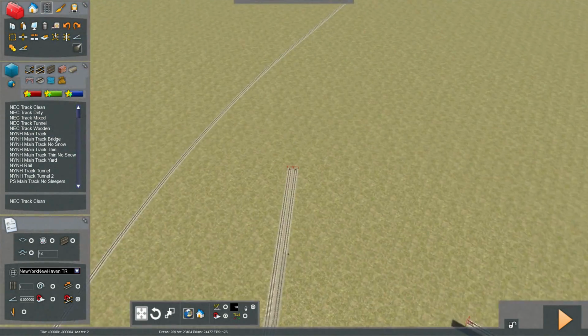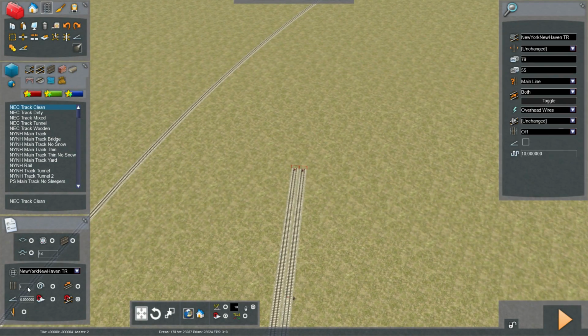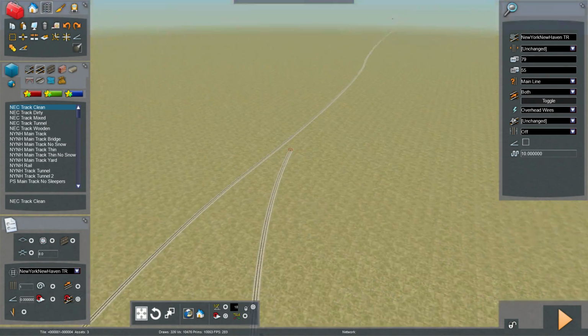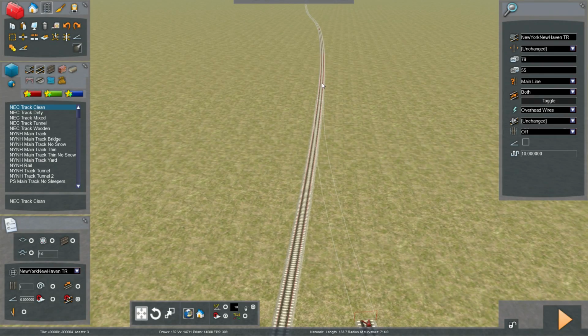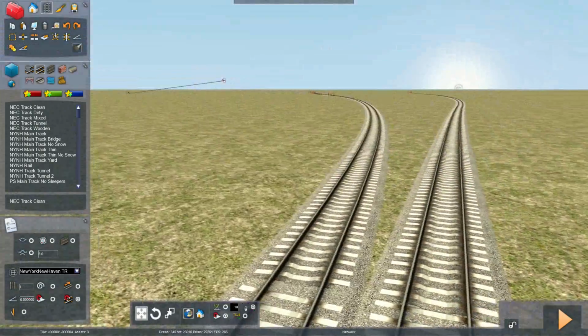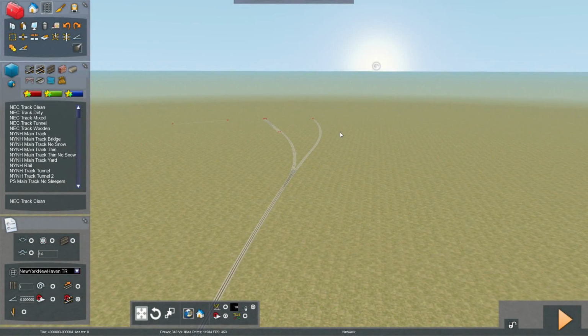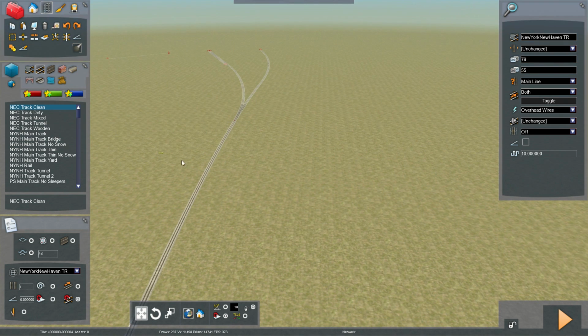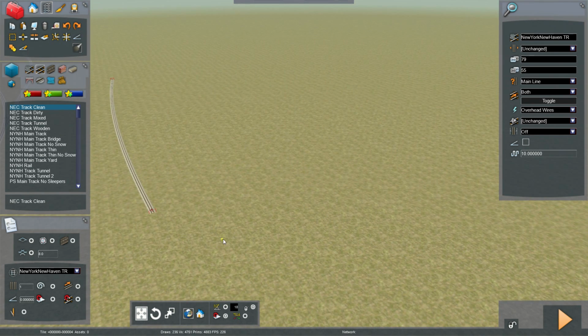Here's another good example that I could use for this snap to track tool. Connecting this part to that part. See how simple that is? It actually created a nice crossover too. So that's snap to track. Remember, if it's on, it's going to be expecting you to snap it to a piece of track, so you can't lay straight track. If it's off, it's not expecting you to connect it to another piece of track, so you can lay straight track.